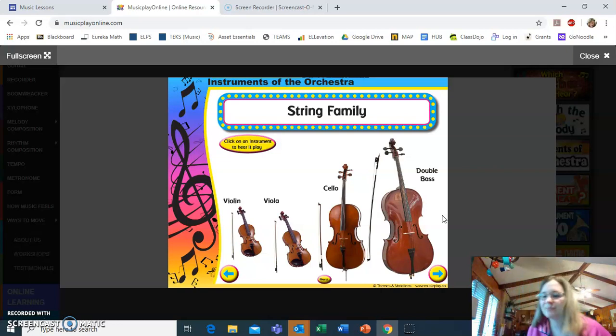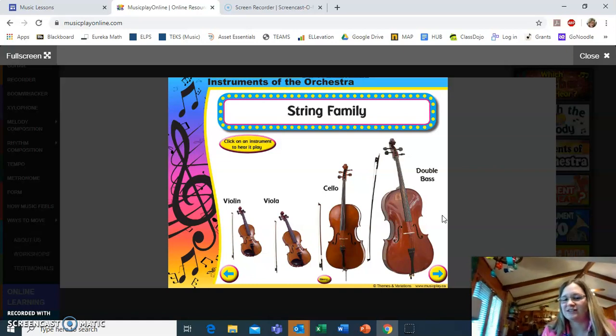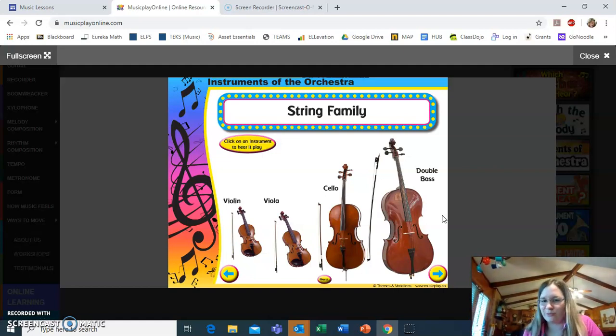Some of them are not part of the orchestra. The guitar is typically not part of the orchestra unless it's a featured instrument. Ukuleles, not typically found in the orchestra. But the ones on the screen, violin, viola, cello, and double bass, are typically found in the orchestra.